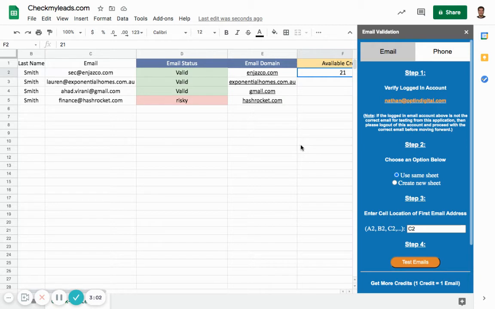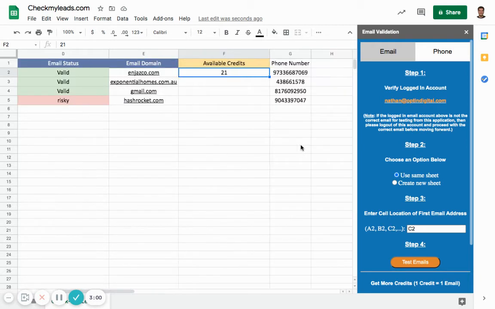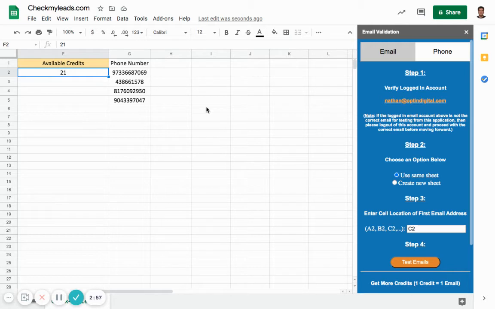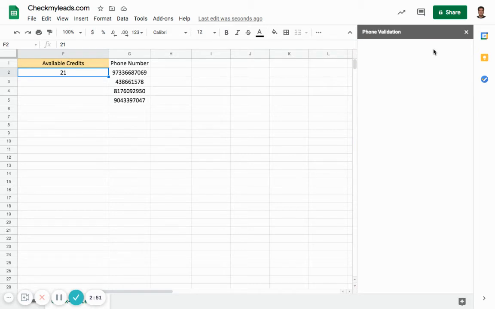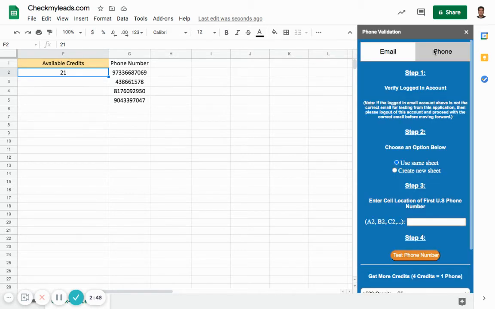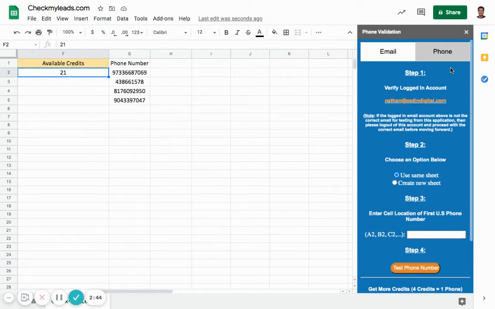All right, and so additionally, I want to also test the phone numbers and verify that those are actual phone numbers. So I'm going to click phone on the right-hand side. And so I'm going to do a similar process. I'm going to select the first cell. So we have column G, row 2. So I'm going to put that in column G, row 2, and click on test phone.